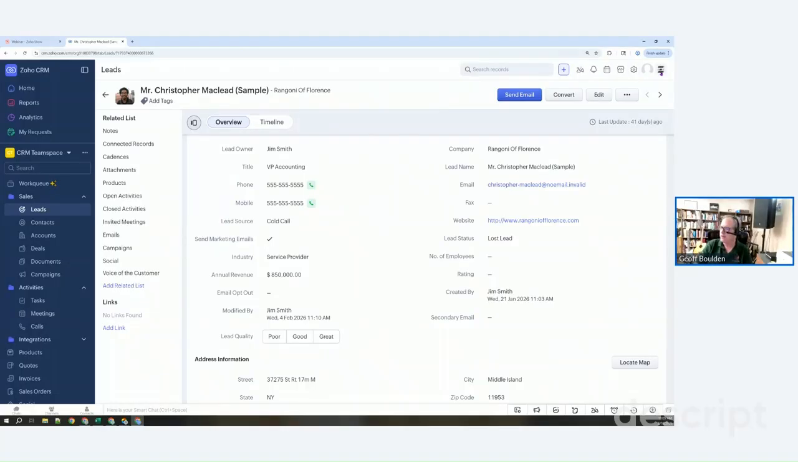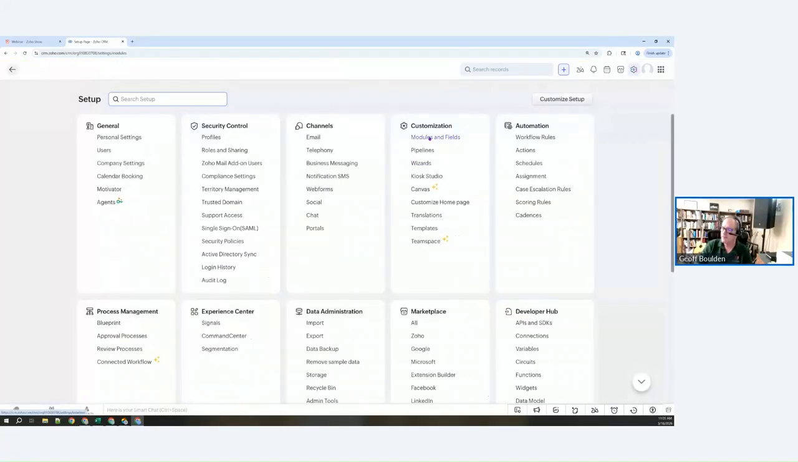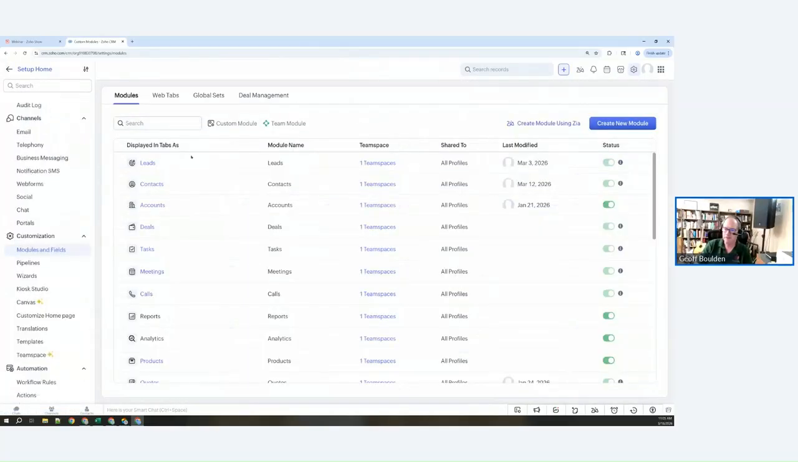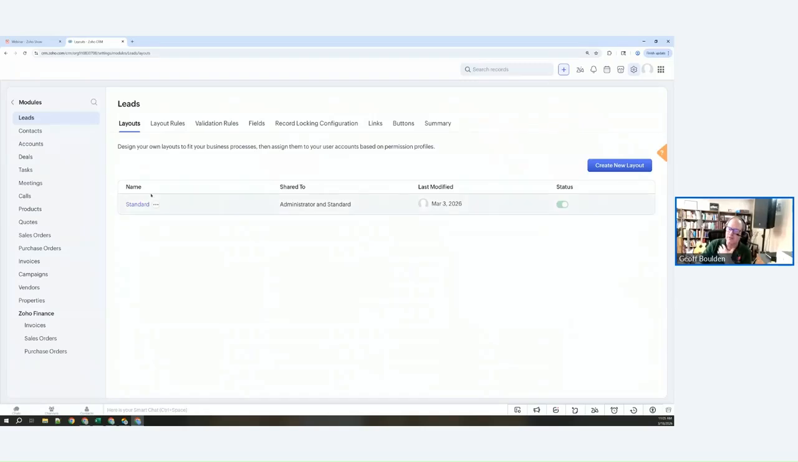So I'm going to go to the gear, customize modules and fields. Again, you've got to have admin rights. We're going to go to the leads module. Zoho comes with one standard layout. You can have up to 3 layouts, and those are different forms.